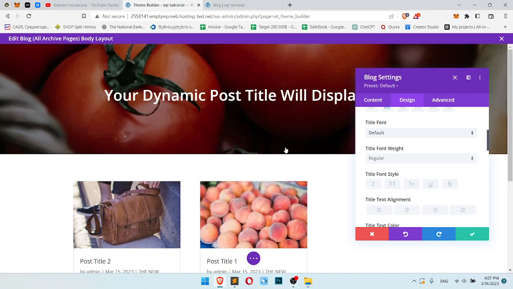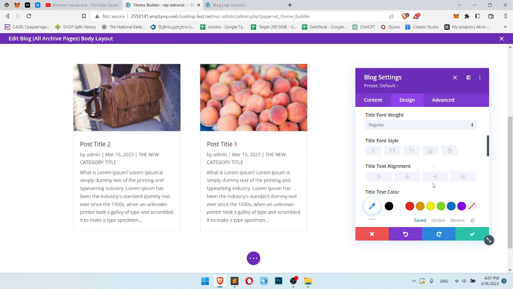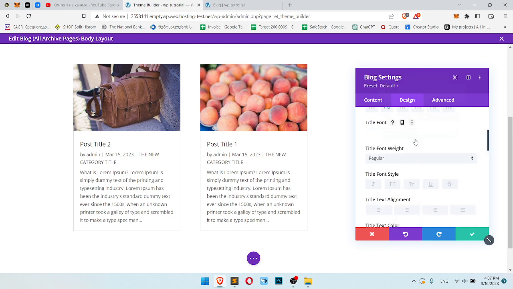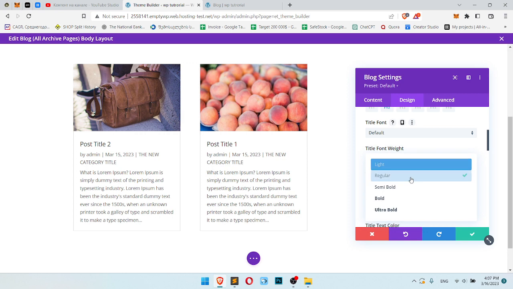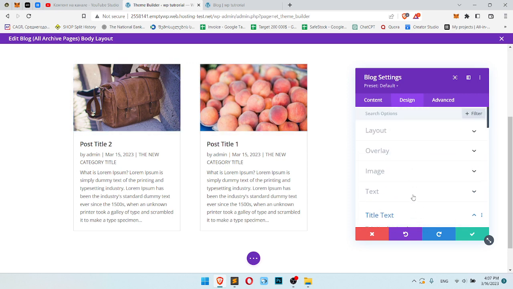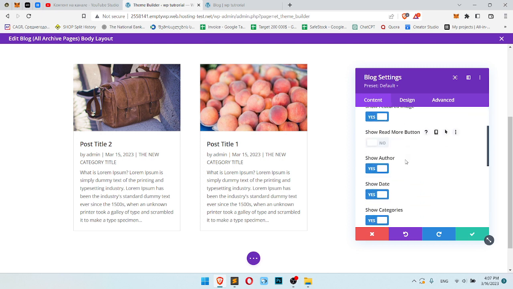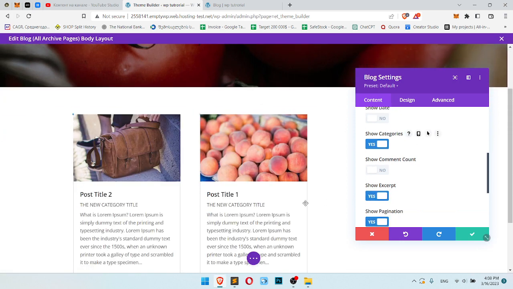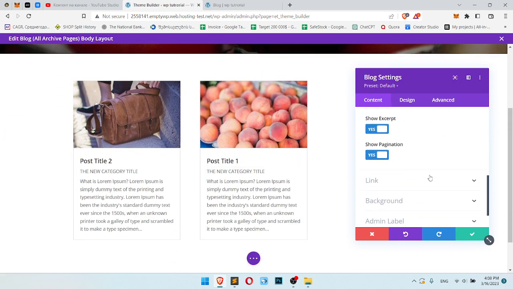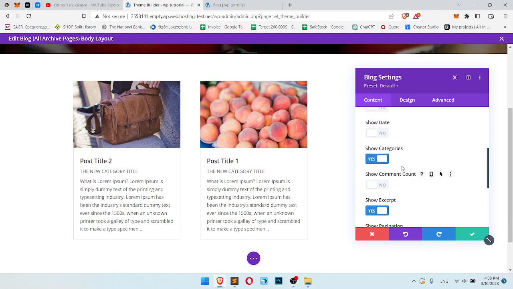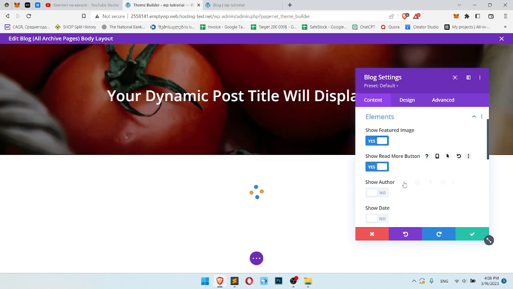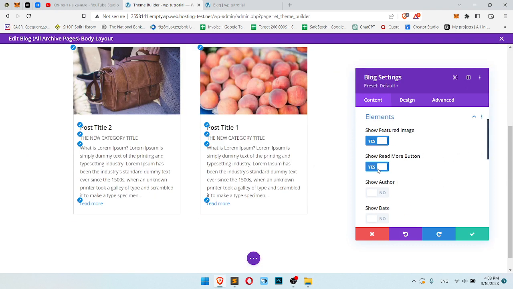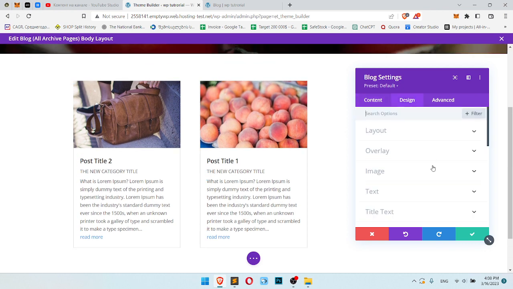Okay, great. So title, let's make the title. It already looks much better. We actually can leave it as it is, but let's make it a bit more beautiful, like font weight semi-bold for the title. I don't want elements. We can hide elements under content elements. We don't want author, date. I actually want category. So it will be title, category, and short description. Also, I want to see the read more button. It should be somewhere here. Okay, show read more button. Great. So it already looks really good.